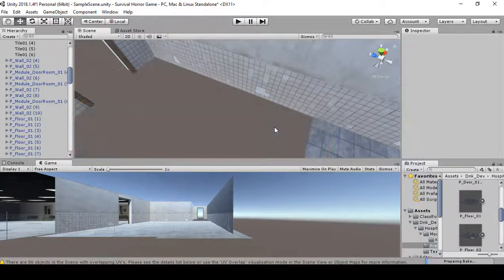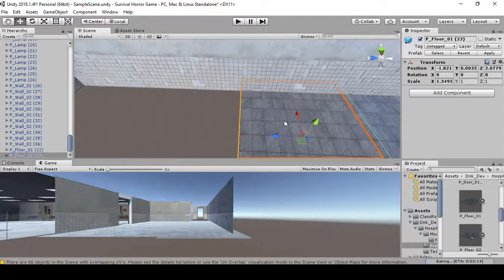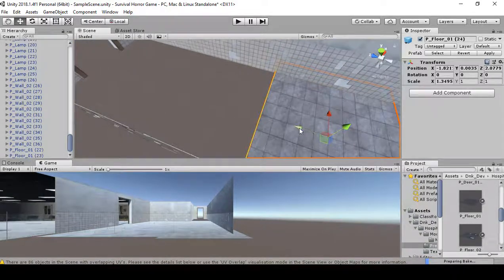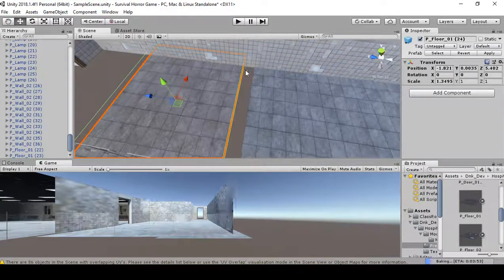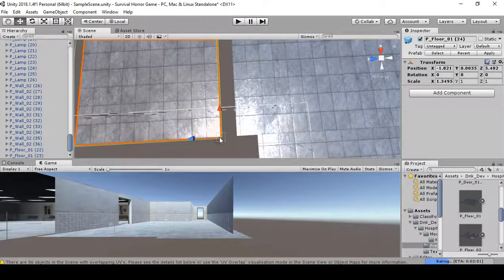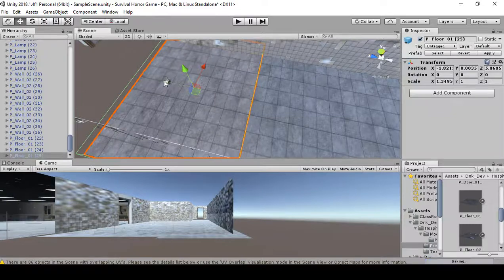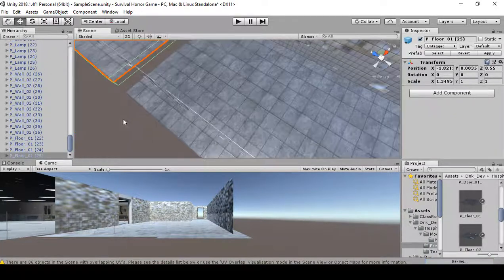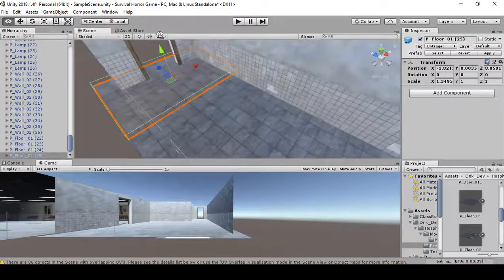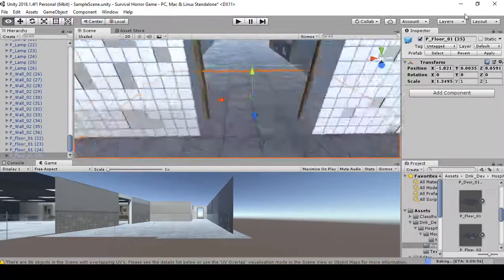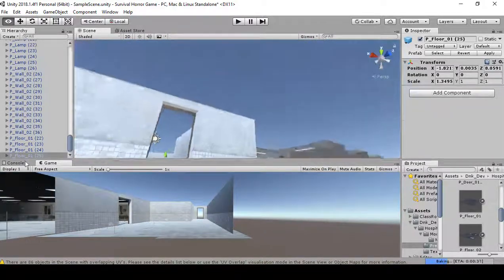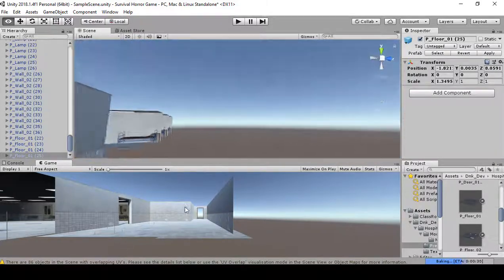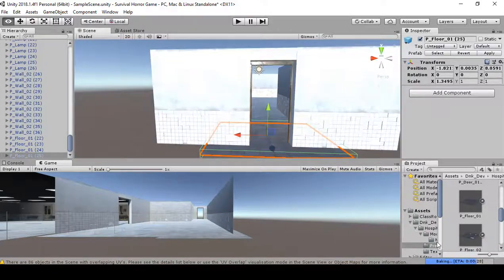Snap that in. Now it's probably best to use these. Let's keep duplicating these instead. Control D. And snap it into here. Then Control D. And snap it into here. And it's okay if it's just going over. That's okay. So next is the lobby area.